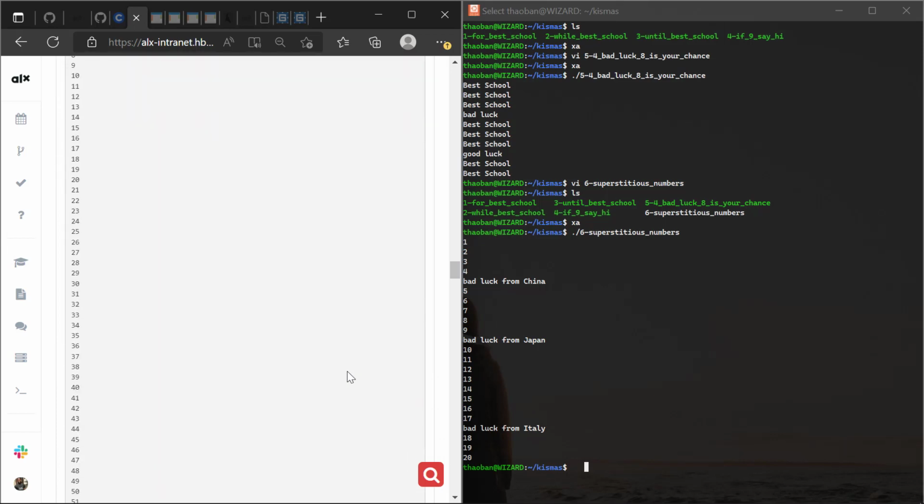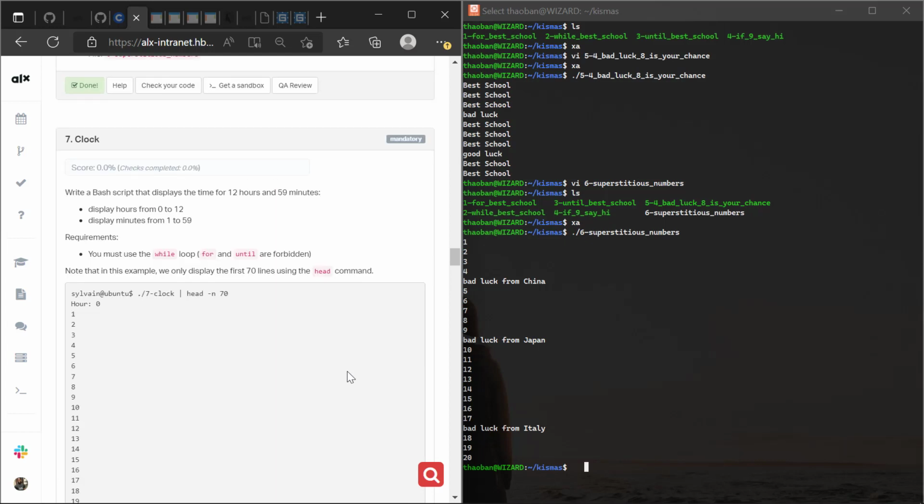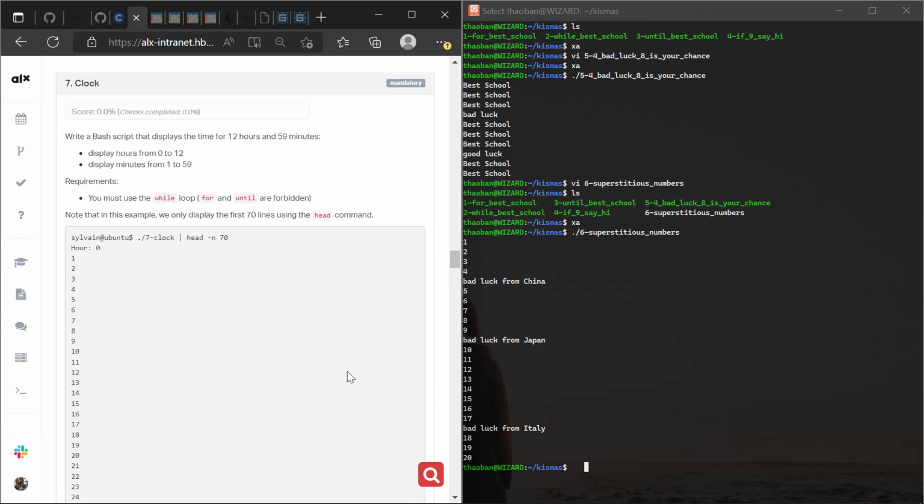In this place we were asked to print something. We are asked to use a double loop, because we should write a bash script that displays 12 hours and 59 minutes. So the hour will be handled with a particular loop, while the 59 minutes will be handled with a particular loop. They said we should display hours from 0 to 12, and minutes from 1 to 59, and we must use a while loop.